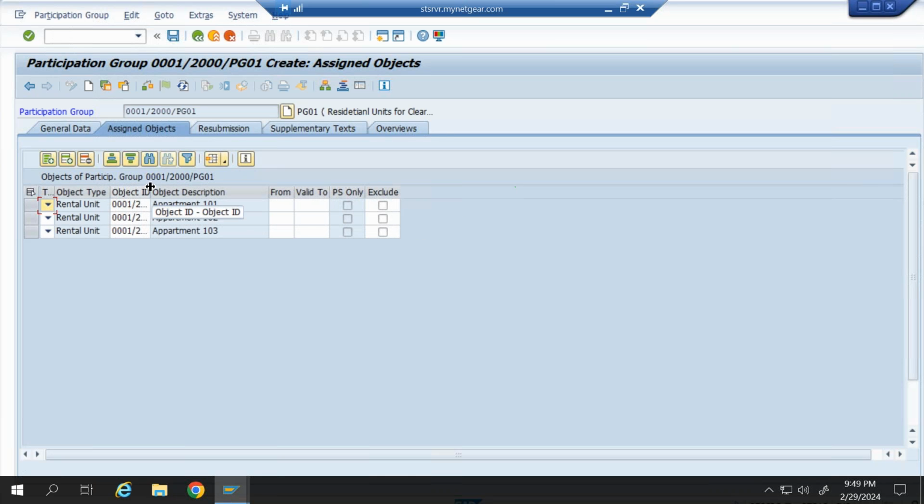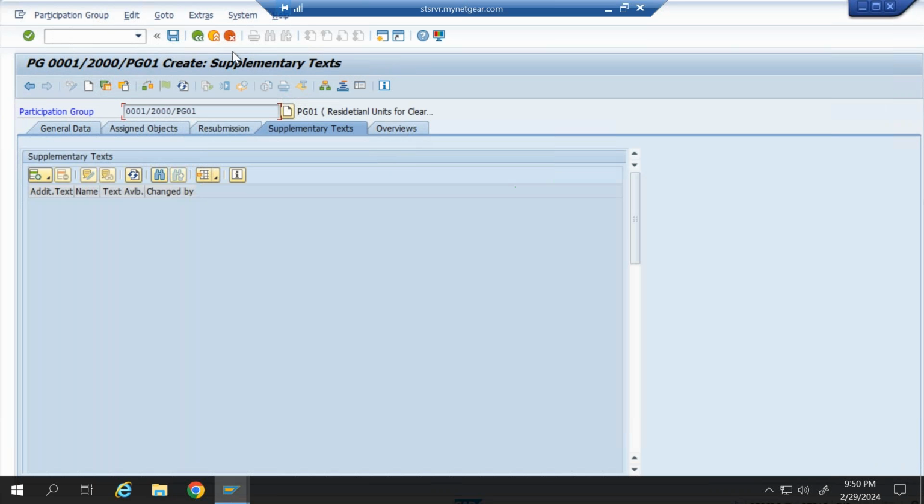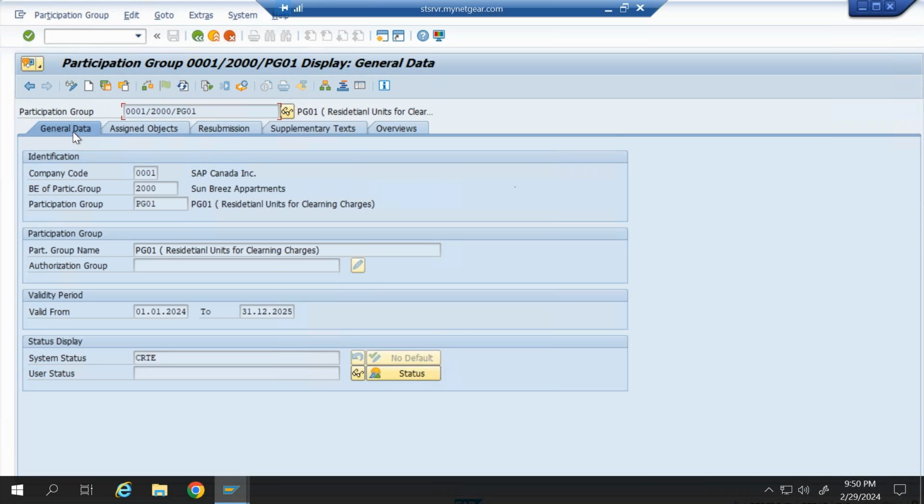So it is selected here. You can see the details. These are the object IDs for individual rental units. This is the description. This is from which date to which date it is valid. Exclude: if you want to exclude a specific rental unit from this service charge, you can exclude it here by selecting this checkbox. I'm keeping everything available. Resubmission, supplementary text, that is fine. That is for additional information, and then just save it. So this participation group is created. After the participation group, what is next for us?